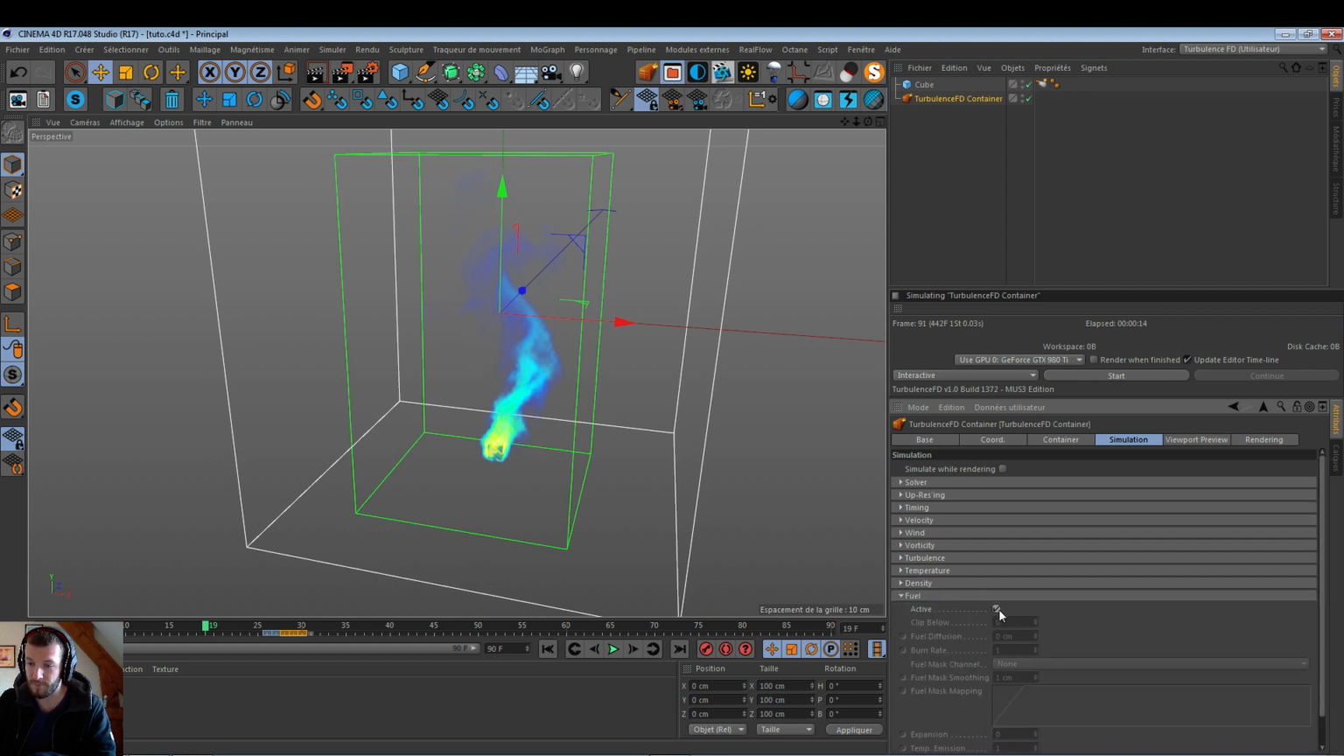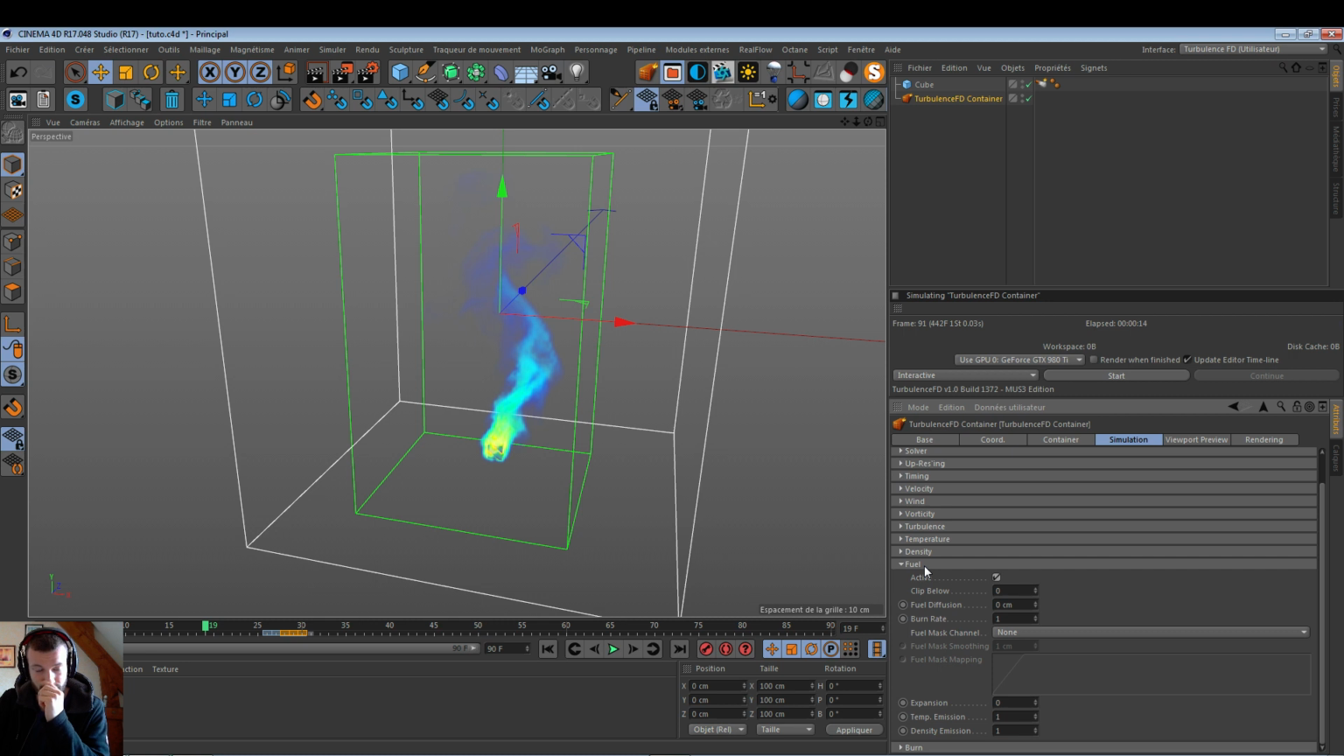The fuel, you have to activate the fuel. The fuel is like fuel. If temperature hits the fuel, all the fuel will burn. When fuel is set on fire, okay, fuel will emit some density, some temperature, and some burn.